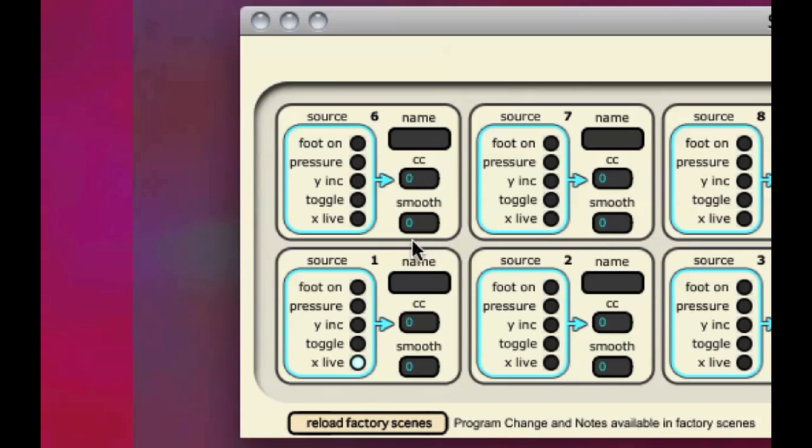To map a key in Easy Editor, first choose a source from the Sources menu. You can choose from Foot On, which can be useful for starting things and for transport controls, Pressure, which can be useful for effects manipulation like a wah-wah pedal, Y Increment, which can be useful for mixer and level adjustment, Toggle, which can be used to turn effects on and off, and X Live, which can be useful for things like pitch bend. Next, choose a CC number that you'd like to send your MIDI data on.